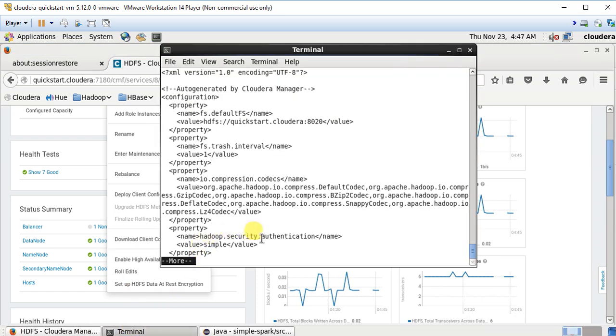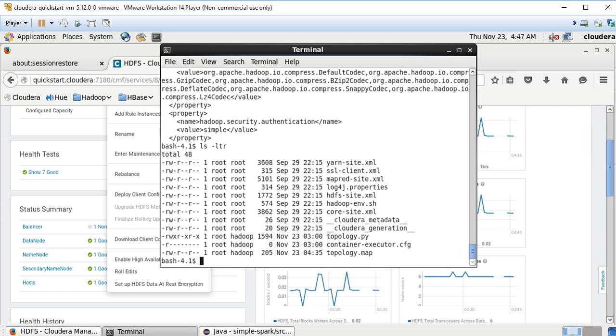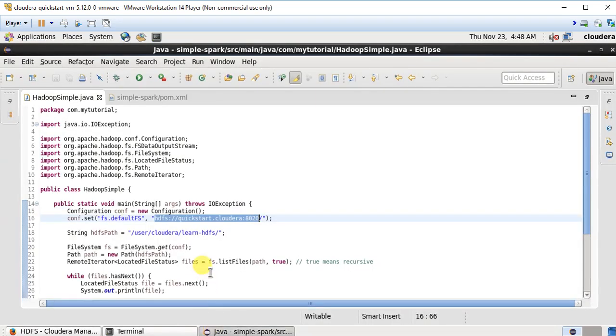Which one is the core site? So ls -ltr, hdfs-site, and the core-site.xml file. These should be there in the client download. There could also be other XML files like yarn-site.xml and so on. So there are a couple of ways to get that, and then go back to my code.